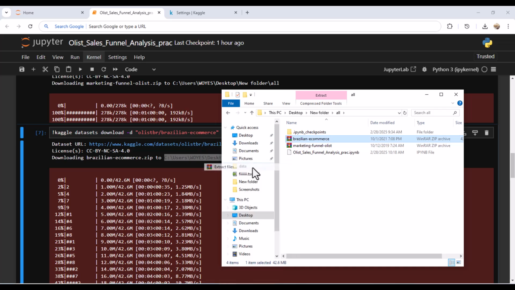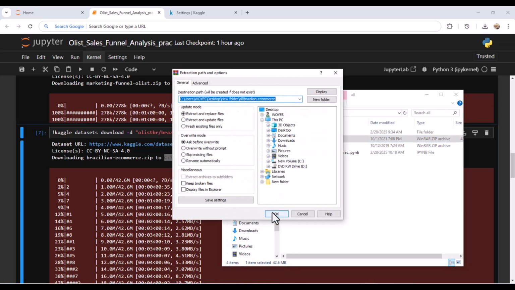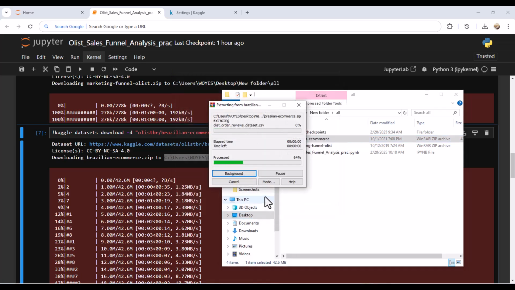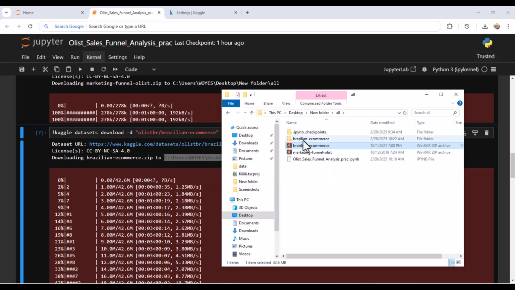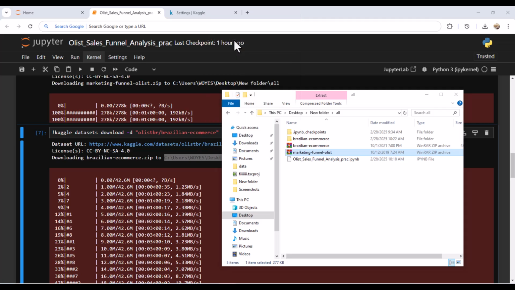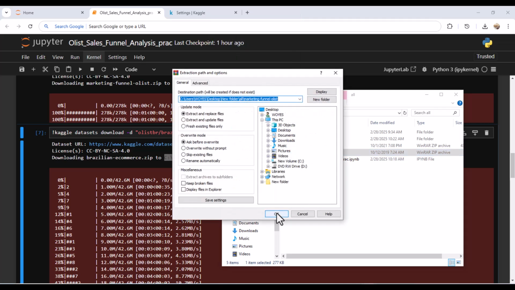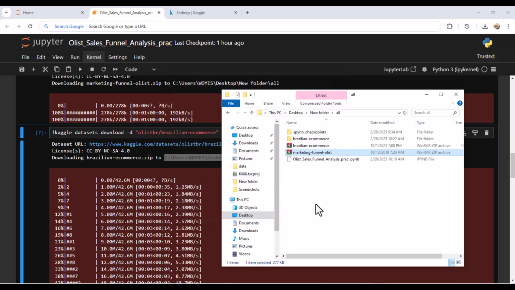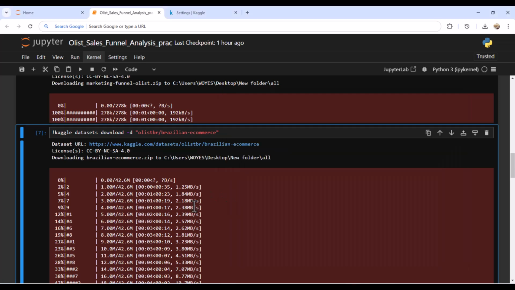So let's extract those two files. Yeah, we are done with the first one. Let's also extract the second one. Okay, and here are our extracted data sets. The first one, Brazilian e-commerce, and the second one, the marketing funnel Olist.